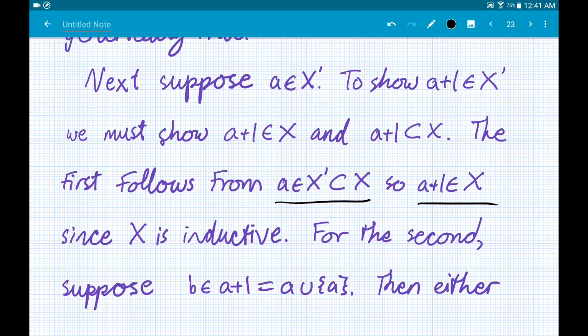Well, if an arbitrary element B is selected out of A plus 1, which you must remember is equal to A union the set of A, this means that B is either in A or it is in this set. Now, if it's in this set, that just means that B is equal to A. So really, B being an element of A plus 1 means that B is either in A or it is A.